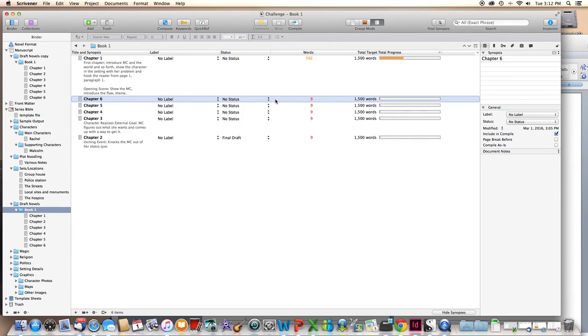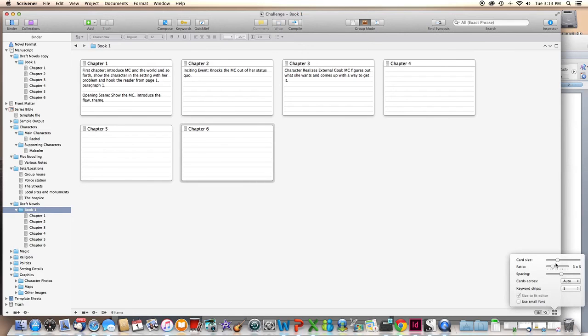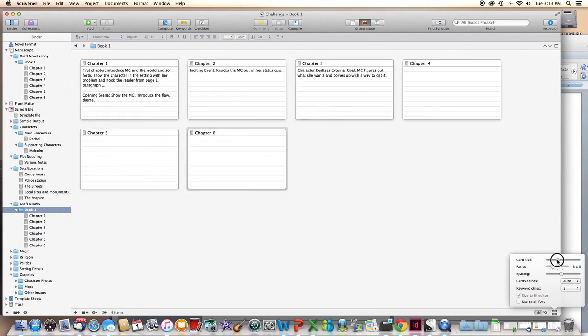Anyway, any other functionality I want to show you here? So corkboard, outline mode. If you don't use the inspector, you can just shut it off. That gives you a little bit more screen real estate. And here's some quick tips on the corkboard. You can actually change the layout of the corkboard. You can change the card size if you want.